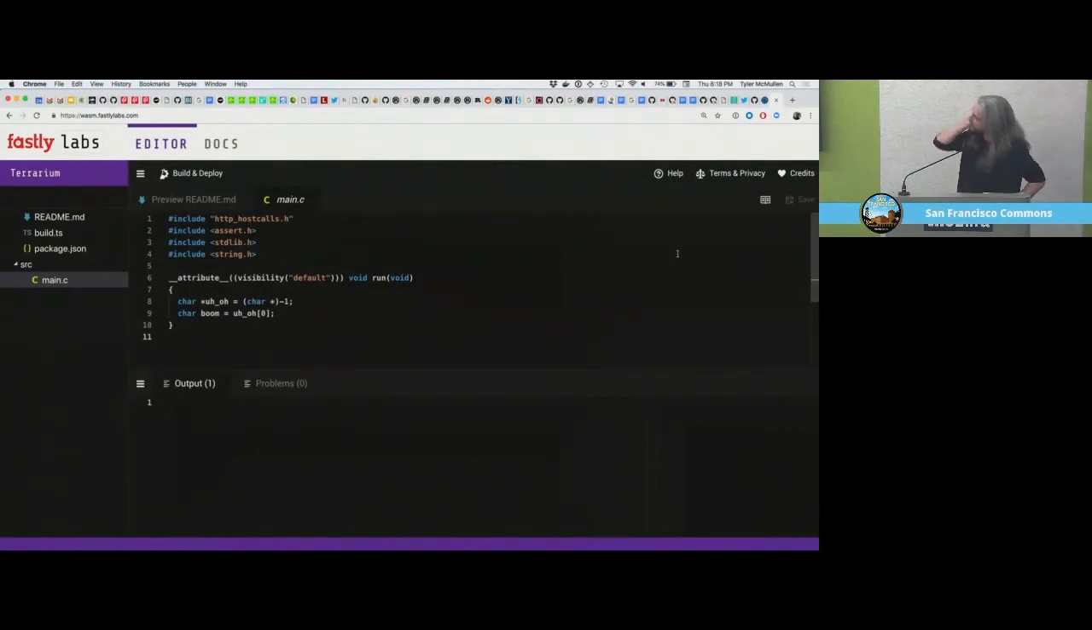Okay, so the C program that we have here, this is an IDE. What we're going to do is build and deploy this. It will give us a URL. We can then hit that URL, and whatever is in the run function here will be run as soon as that happens, and we'll get some output from it. So in this particular case, we make a pointer called uh-oh, and tell it to be -1, totally valid pointer. And then we attempt to dereference it into a character called boom. So let's see what happens.